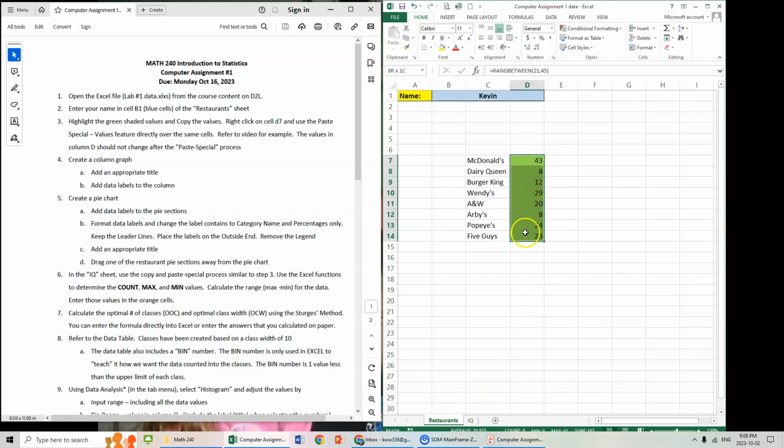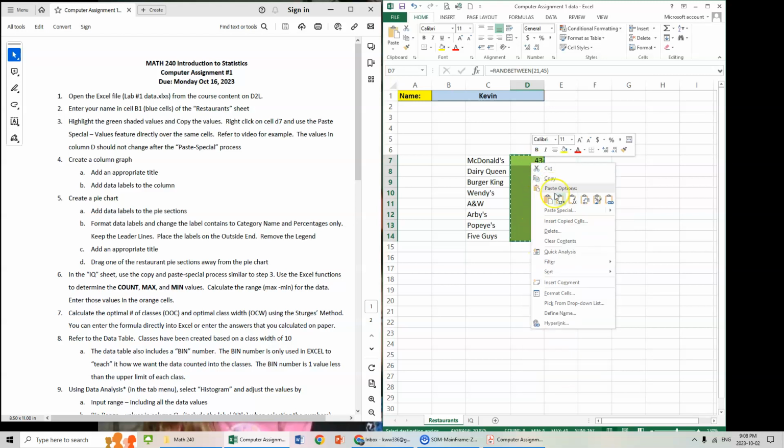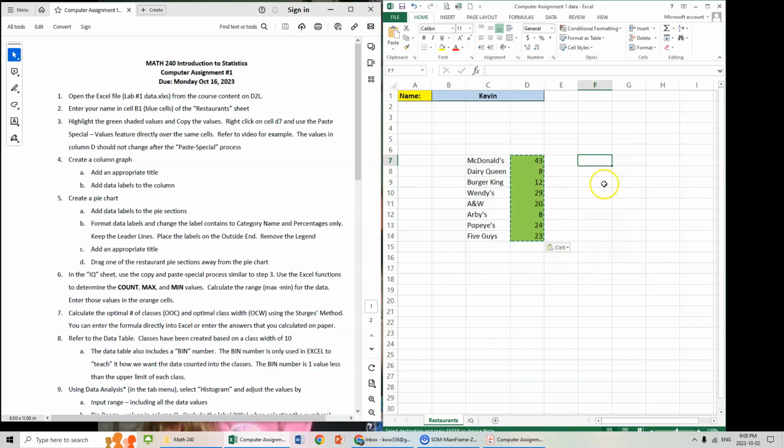What we're going to do is just highlight the data, press copy, and then click on paste special, click on values. That will ensure that the data no longer changes. As we go through here, press various buttons, none of the data is changing.